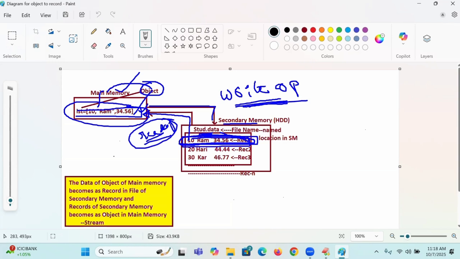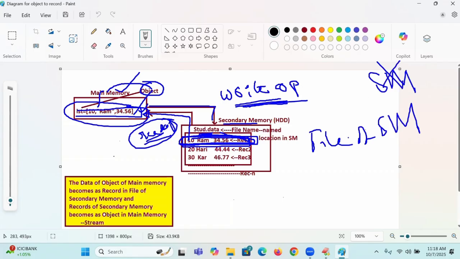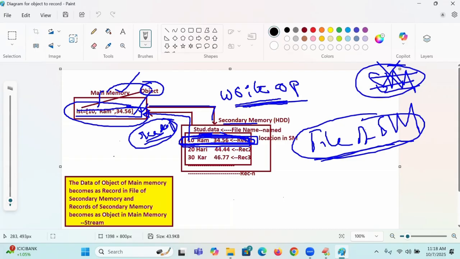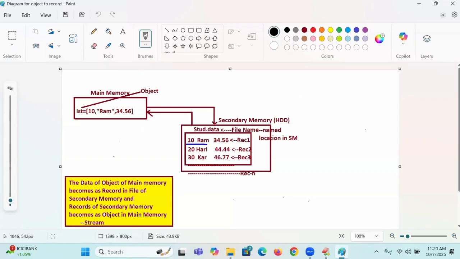Secondary memory, wrong. All of you need to say file of secondary memory. If you just say secondary memory, it's a wasted answer. Spell out: file of secondary memory. So I want to read the record from the file of secondary memory into the object of main memory. For that, which operation? Read operation. I want to write the object data of main memory into where? The file of secondary memory. That is called which operation?